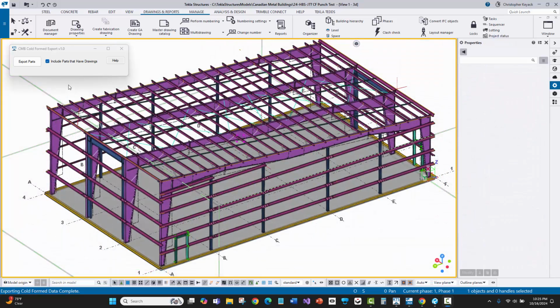Now in this particular example, I'm going to uncheck that, so any pieces that have drawings made will not be included in this export.